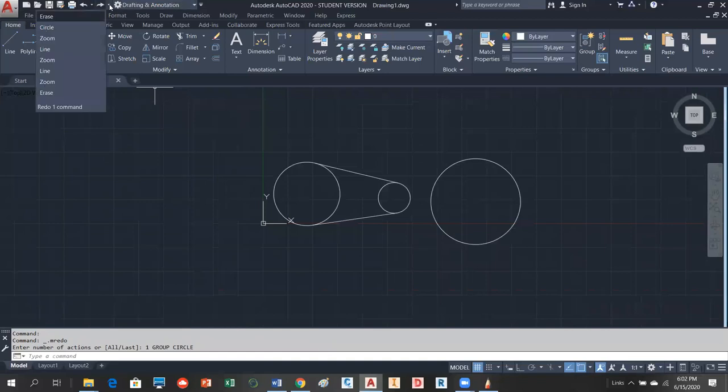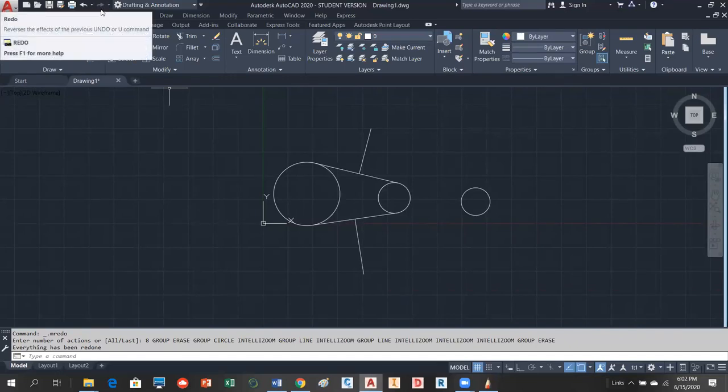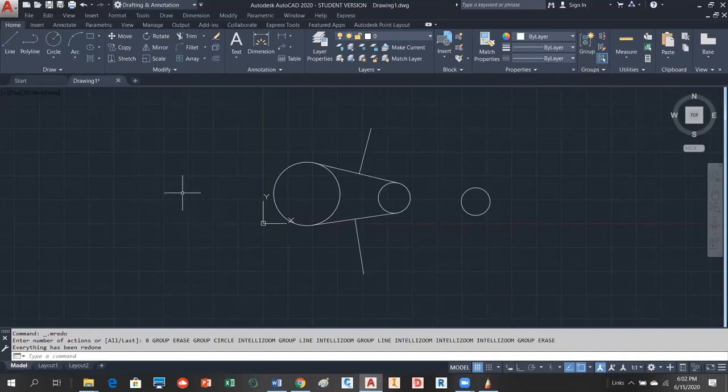At one time in AutoCAD, there was no way to undo or redo a bunch of times. You only had one redo in AutoCAD at one time, but now they've got multiple redos. Notice I did a redo on everything, and that one grayed out, so there's nothing more to redo. Is everybody seeing how those work?